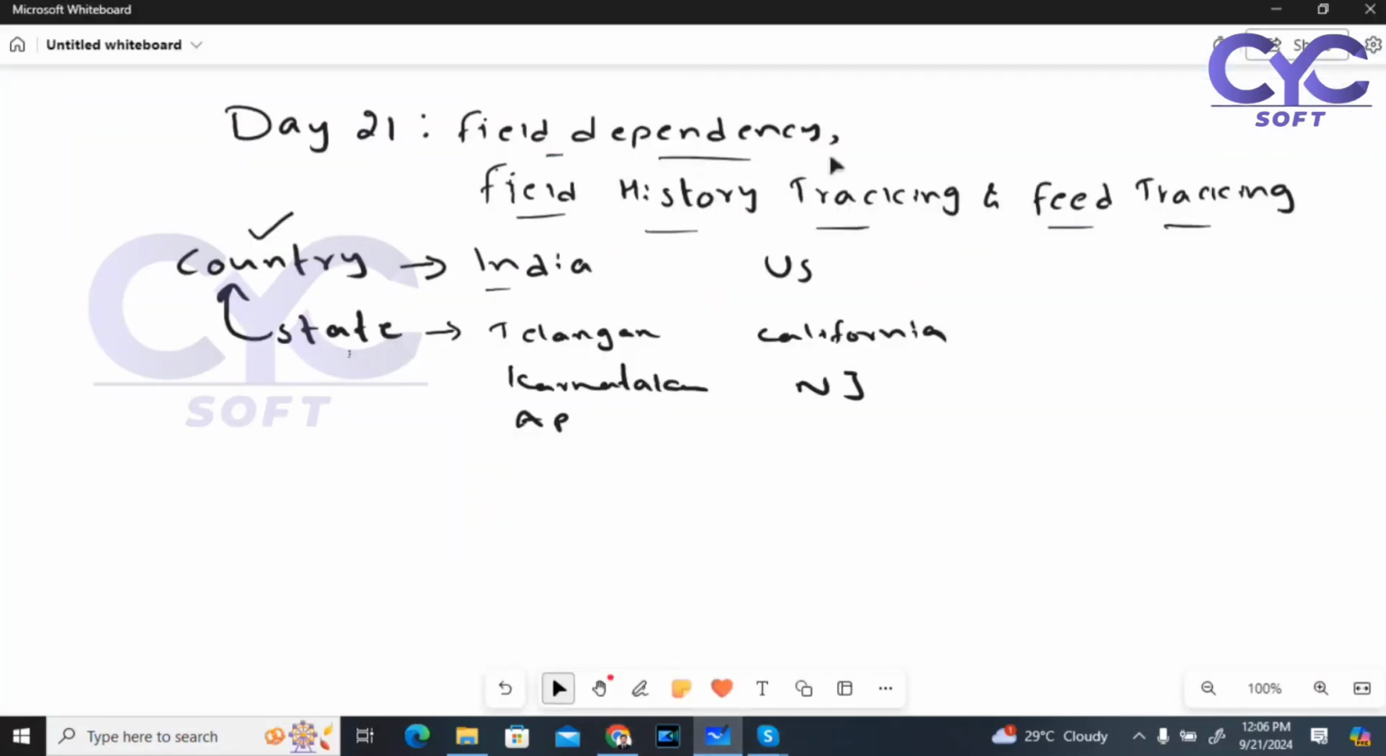So today we have covered field dependency, what field history tracking is, and what feed tracking is, how to enable this and how to use these features.